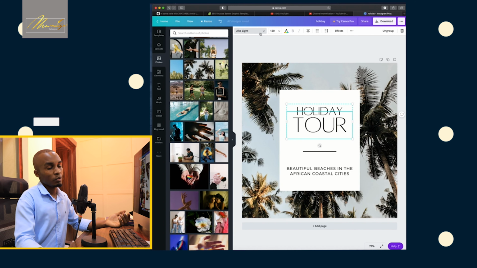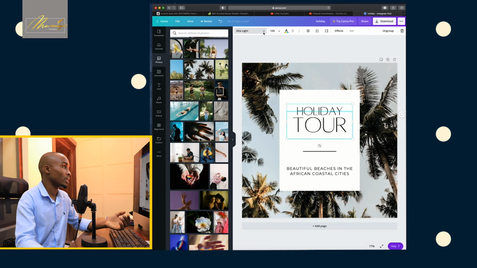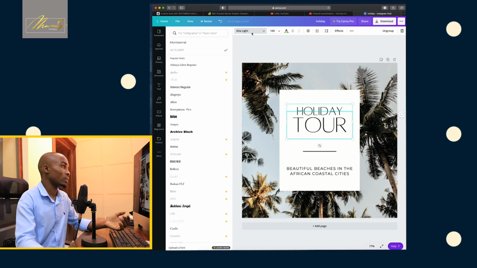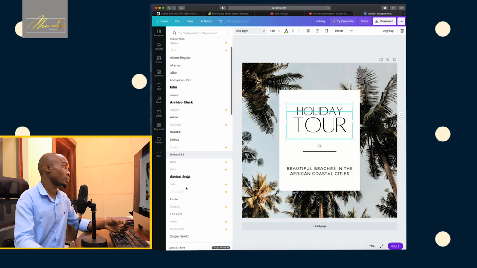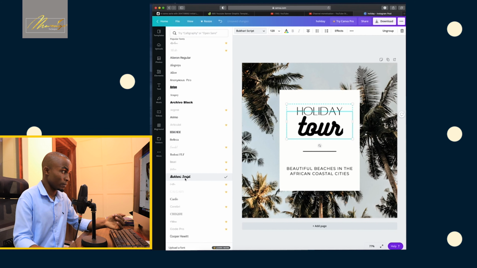So let's say we want to change the font to something else. You just click on the font, come here, it's ultra light. The font type and font family is Alta, not Ultra, Alta. So you select it, you'll find these other types of fonts here. Let's say we go for this one, you select the font that you want.